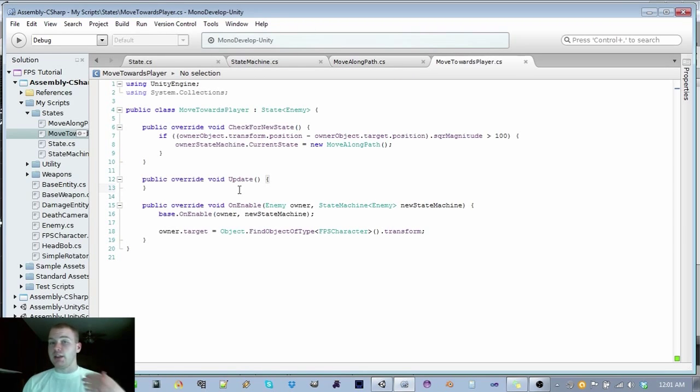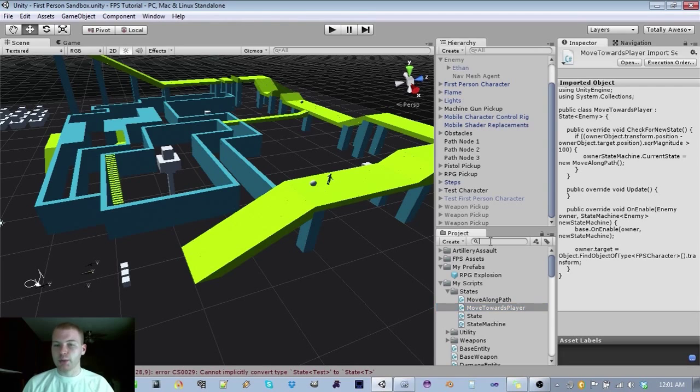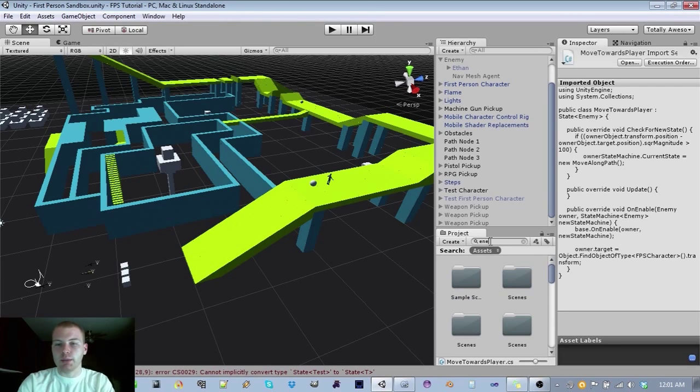And that's it for that class. So now we can start getting our enemy set up. So we'll go back into Unity, and we're going to open up our enemy script.